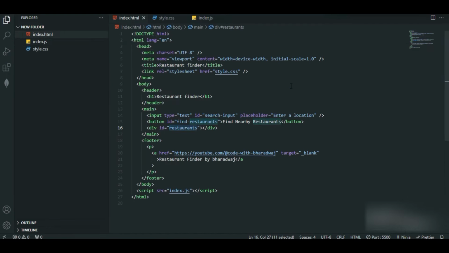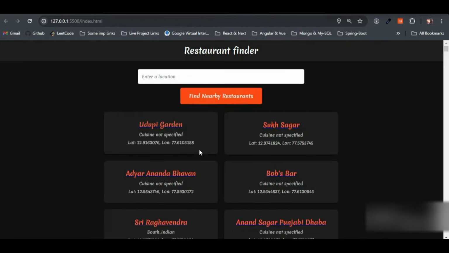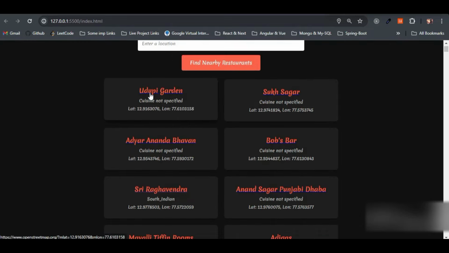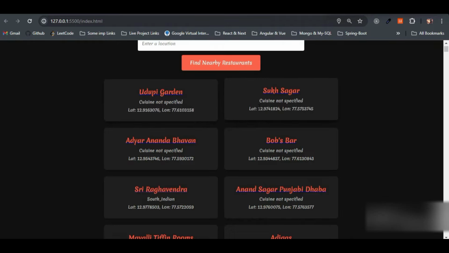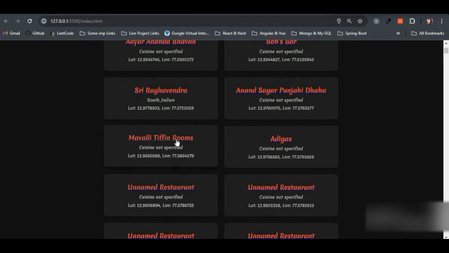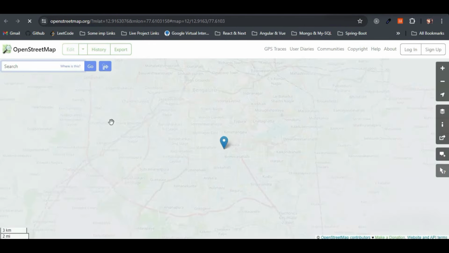So let's check. I'll just go here. I'll just click on open with live server. So yeah, let me click on find nearby restaurant. If I click on only find nearby restaurants, I haven't given any particular location. So for the nearby location, these are the restaurants, right? Udupi Garden, Suksagar, Dhyanananda Bhavan, Sri Raghavendra. These are all the restaurants, right? So if I click on this one, Udupi Garden, the first one.